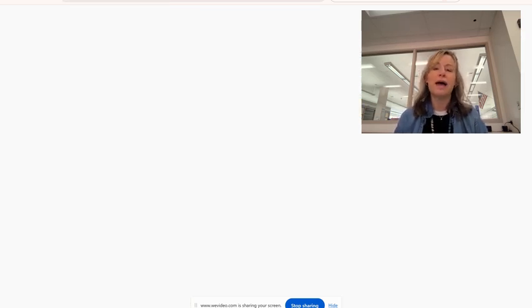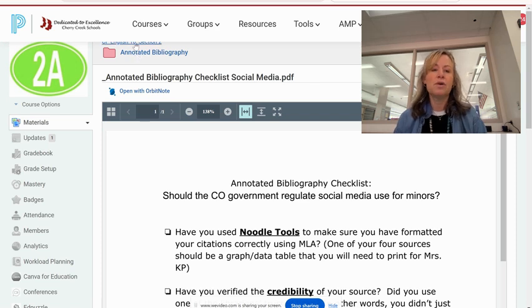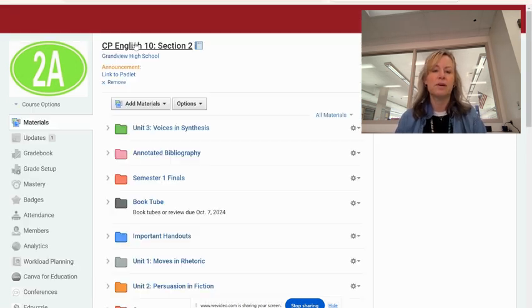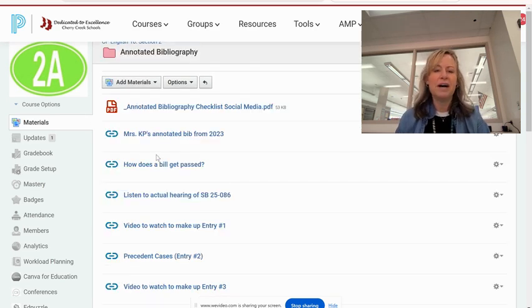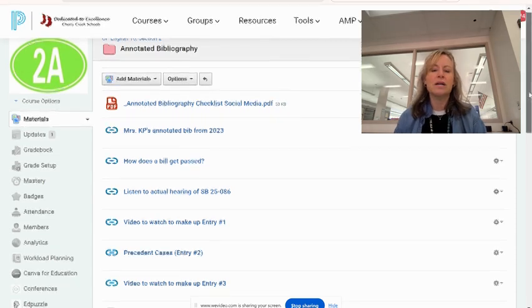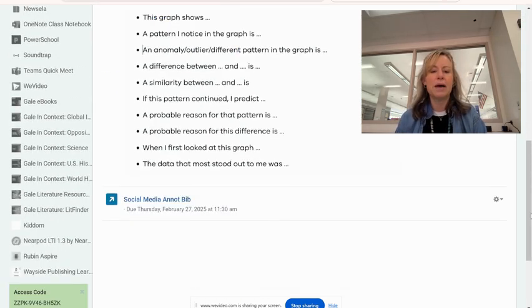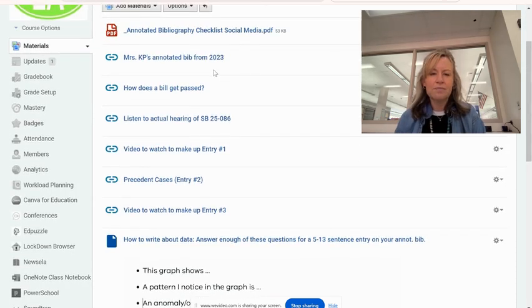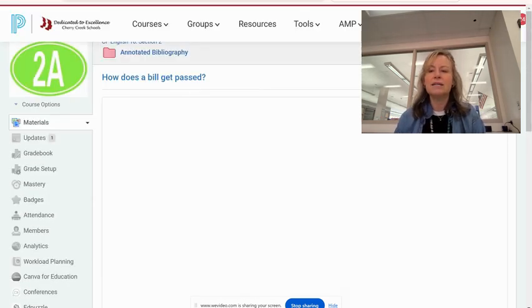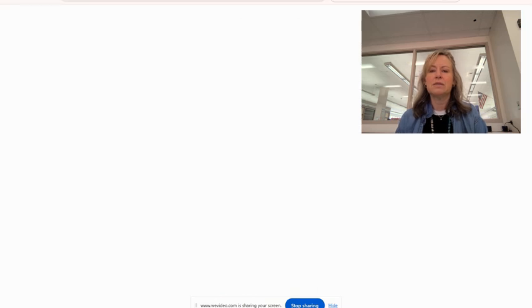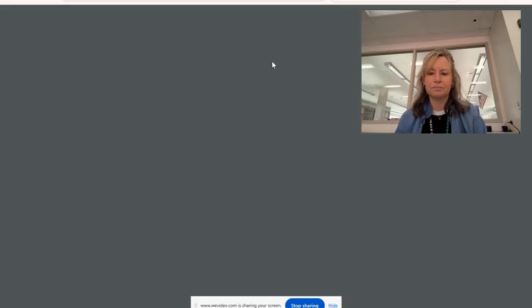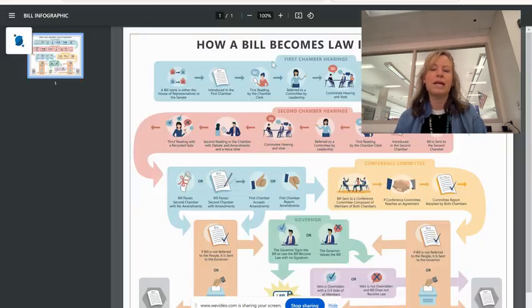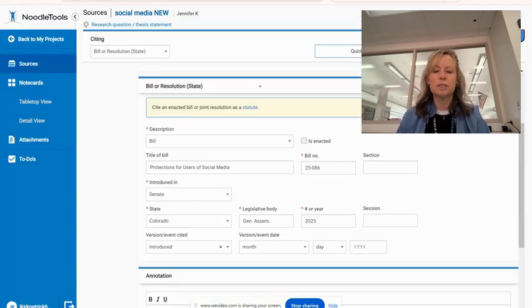If you're curious about how bills work, I was so thankful that a student in my 3rd hour class found me this resource. You're probably not going to take government till senior year. So if you're curious about how bills pass in the first place, you can click on this document and get smarter about how this bill passes. Anyway, I just wanted to show off that resource in case you're interested. All right, back to Noodle Tools.